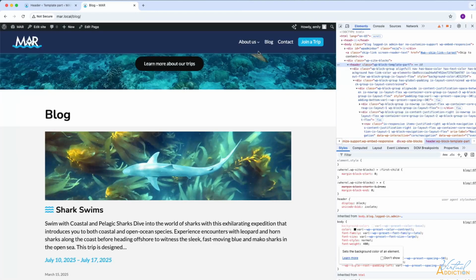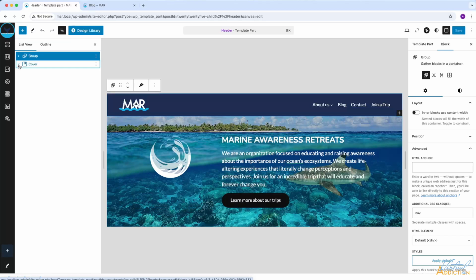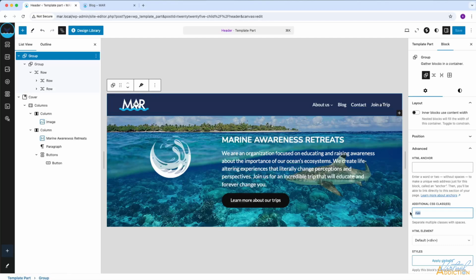So let's add that. I'll go into WordPress, and here is my header template. You can see that right now I have two items. I have the group, which contains the navigation, and we have the cover. And I guess we assigned a class of nav, but let's go ahead and assign an ID. If you want to assign an ID, we need to add an HTML anchor. So I'm going to give this a name of site header, and I'll save this.